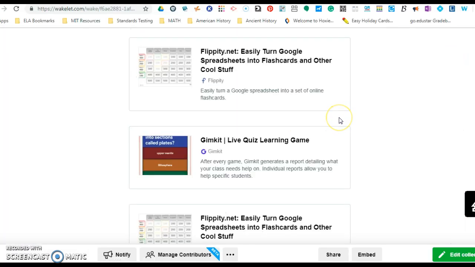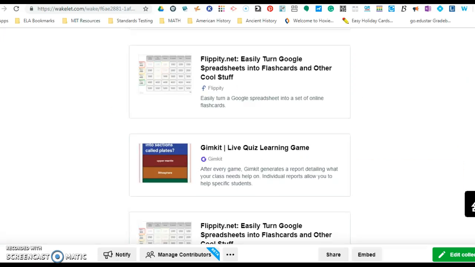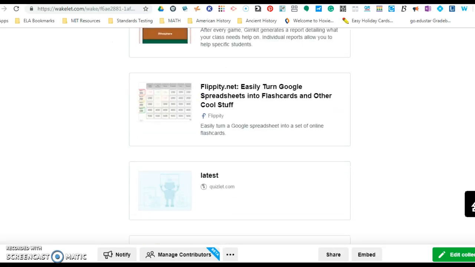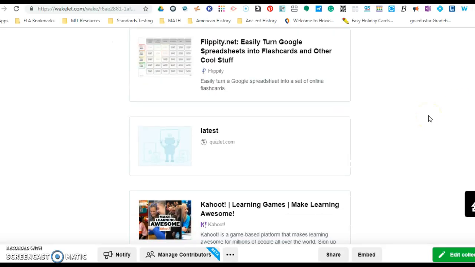Let's see if it shows up. And it is there. Oh, it was there twice now, so I guess I did have it. Sorry about that. But it's very easy to add things. And I have the app on my phone, so when I'm listening to something, I just look up the website and then I send it right to Wakelet, and it lets you put it into the category that you need. So I hope this is helpful.